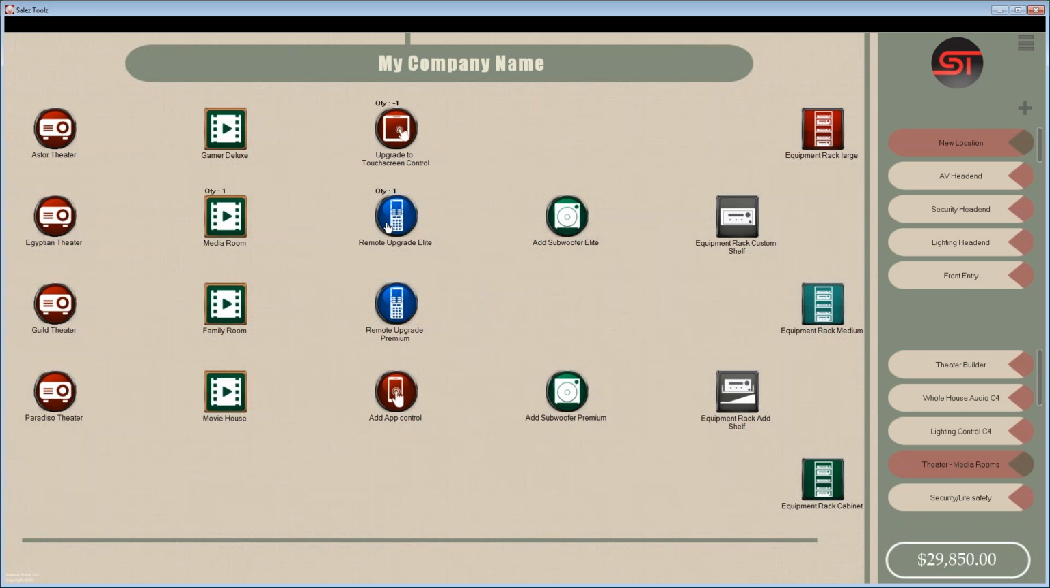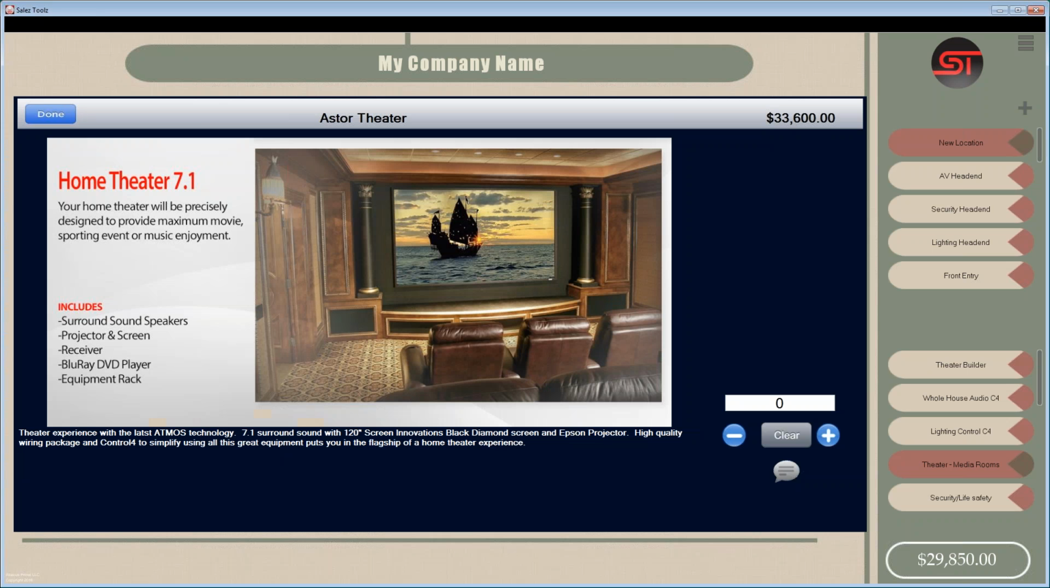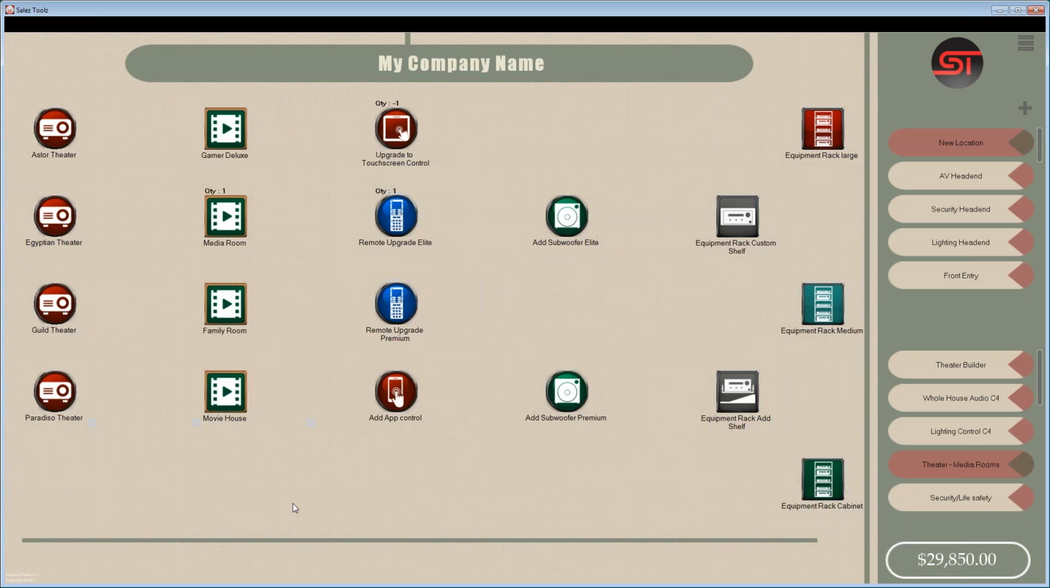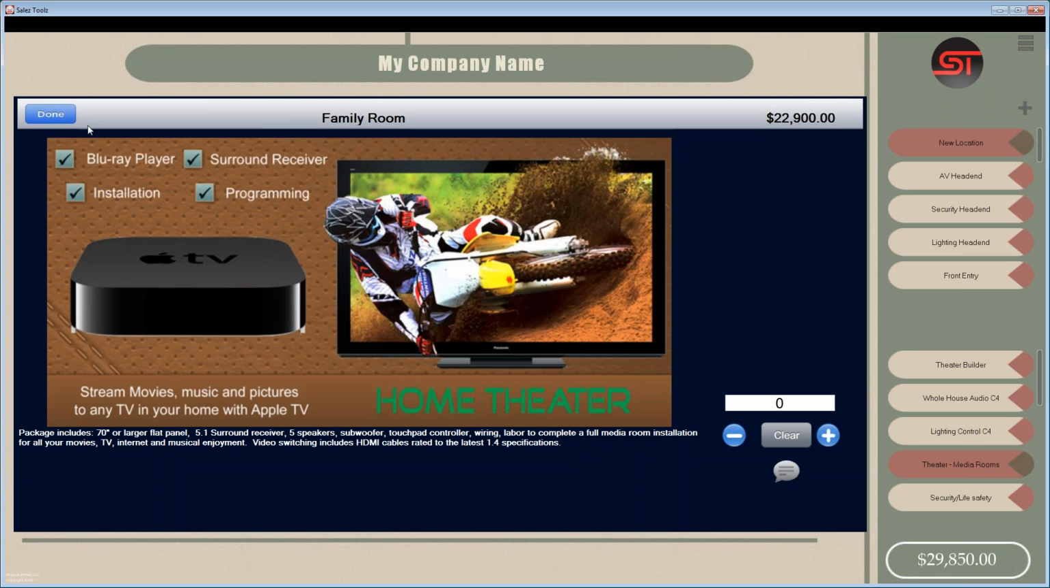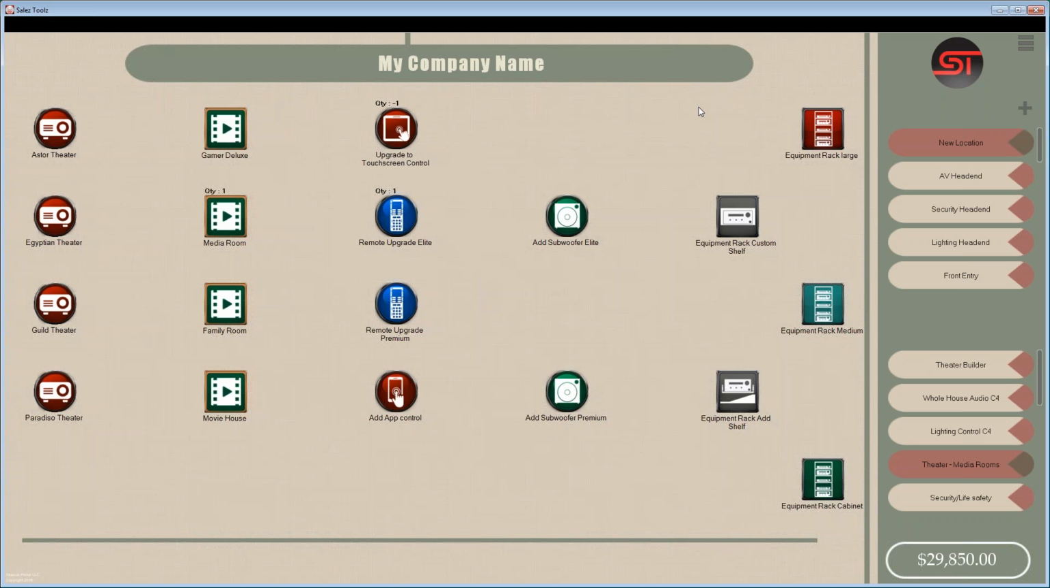Guys, that's really simple. So even though you've built these big packages, because you have these other items here, you can add remotes, you can add subwoofers, you can take stuff out, you can get a bigger rack, you can build a completely custom system, but you're basing it on something you've already built. So there's my big Astor Theater. Down here is my family room. So you guys can decide what it is you want to do.